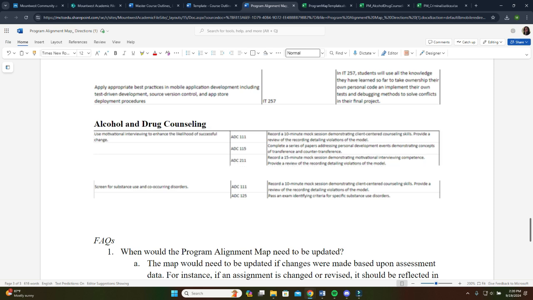Record a 10-minute mock session demonstrating client-centered counseling skills. Provide a review of the recording detailing violations of the model. Complete a series of papers addressing personal development events, demonstrating concepts of transference and countertransference. Or, in the second example here, screen for substance use and co-occurring disorders.